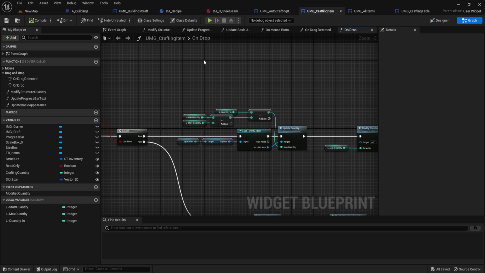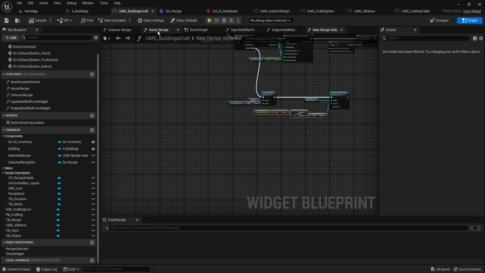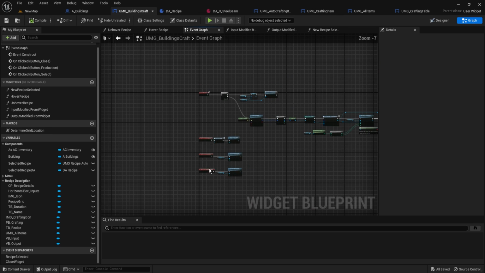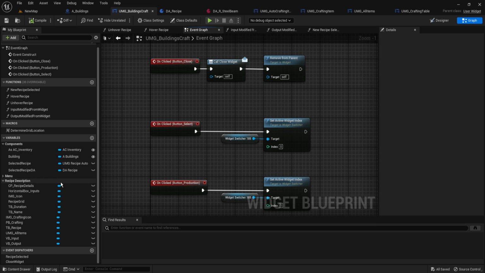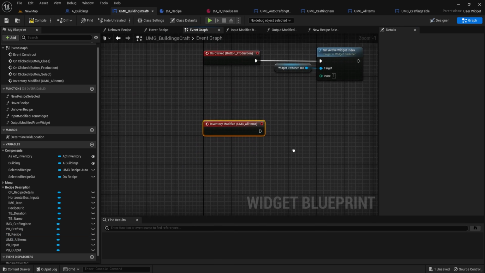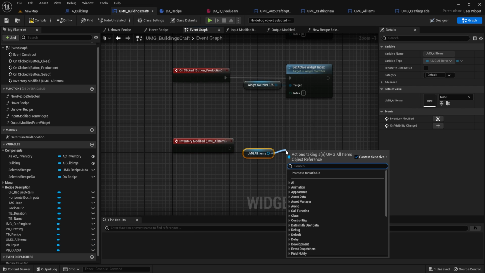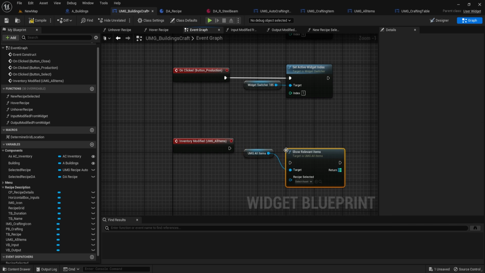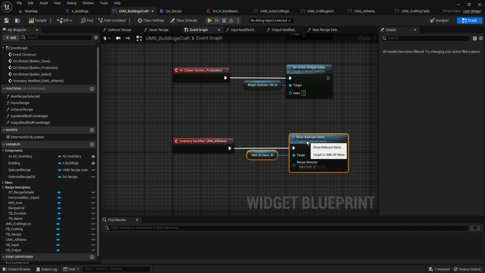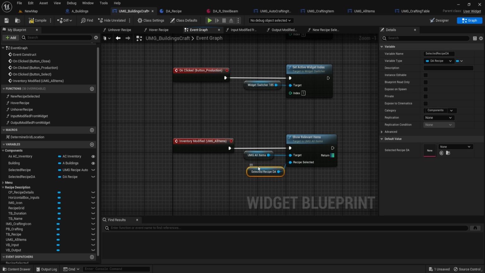Okay, so one other thing we can actually do very quickly, which is rather simple. Back in our main crafting widget, if we get a reference to our all items right here, we have our inventory modified, which we can call and get a reference to it and say recipe selected, no, that's not what I call it. It is show relevant items. And with our selected recipe here, we can actually update it.